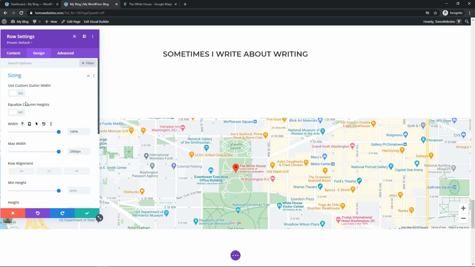Now if you wanted to, you can also use gutter width and add in a gutter as well. Or you can go right here and choose the width to be like 97% as an example, if you want that little gutter on the side. So you don't have to have it take up the full 100%, but I wanted to show you how to make a full width one.